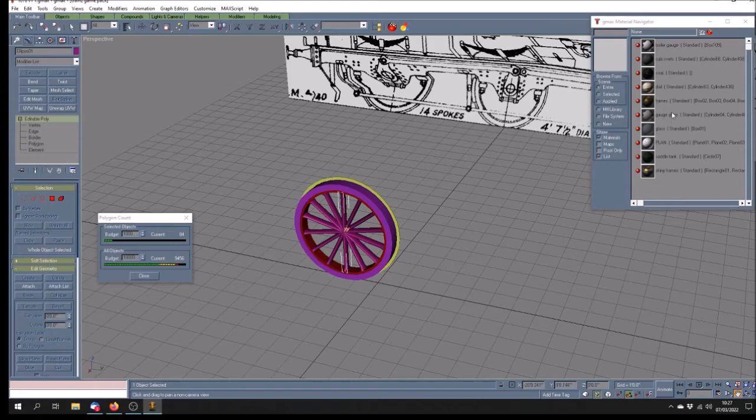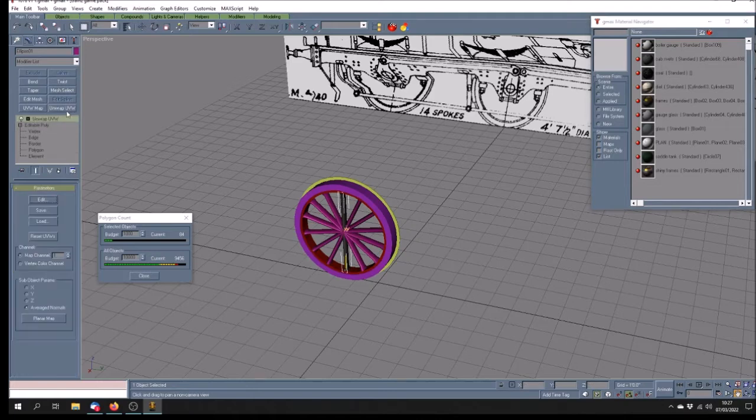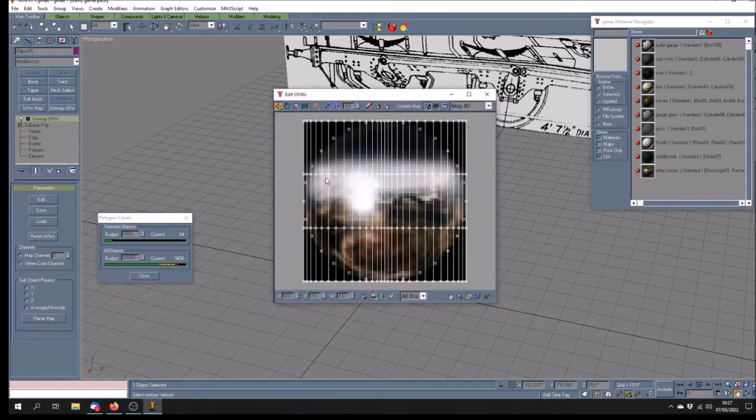So I'm going to use frames to texture this, and you can see it immediately takes on the characteristic of the frames texture, that's the reflection.